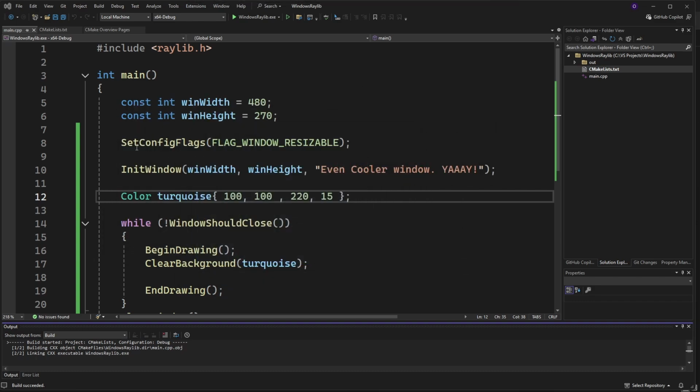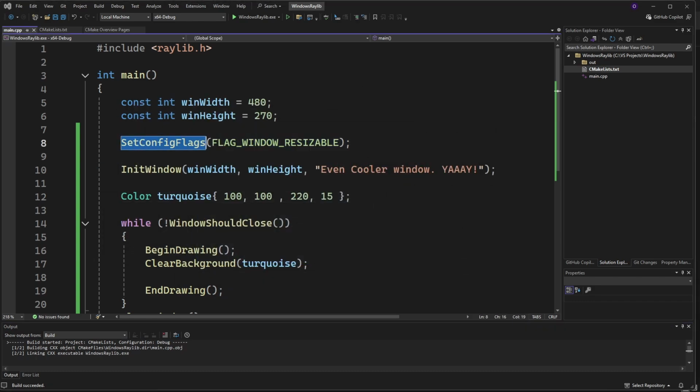So that's how set config flags basically work. They allow you to do different things. And that's the whole video. Making a window using Raylib and set config flags. All right guys, that's the whole video.